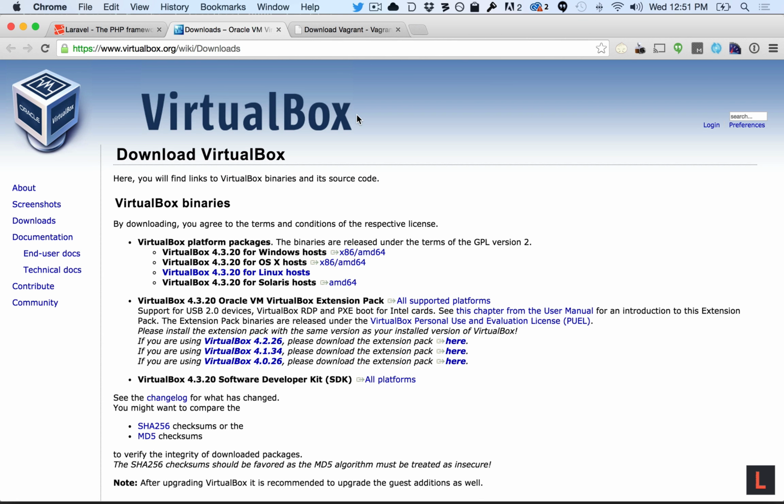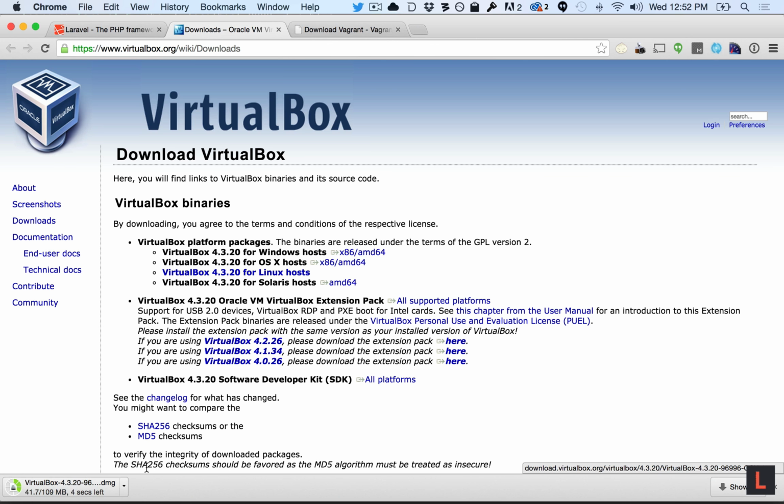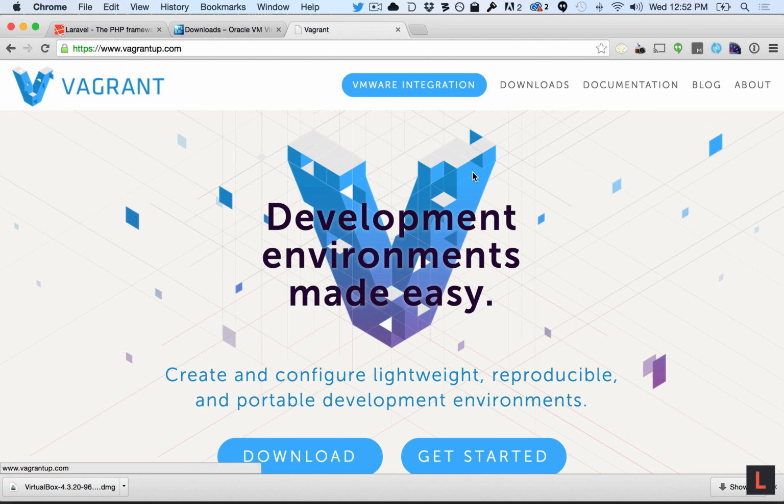Now this is really easy. Both of them are free, so just visit the website, find the necessary binary for your OS. In this case, I'm on a Mac. Download it, install it. It won't take very long at all.